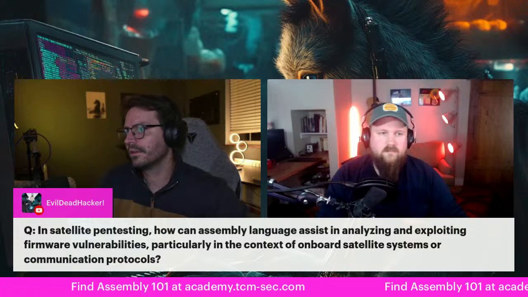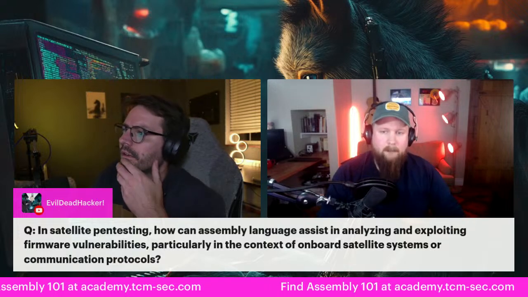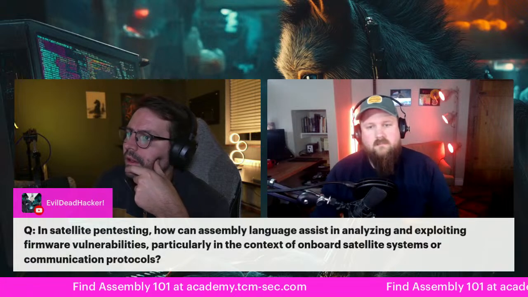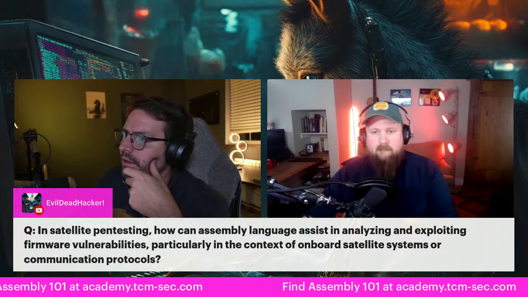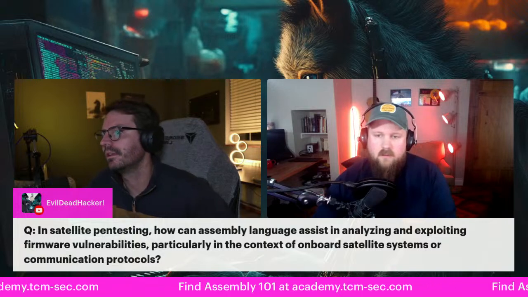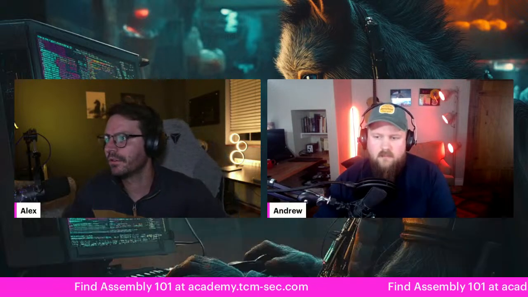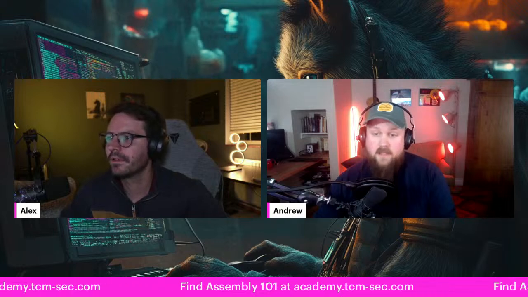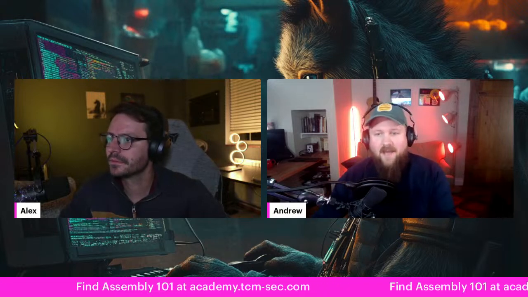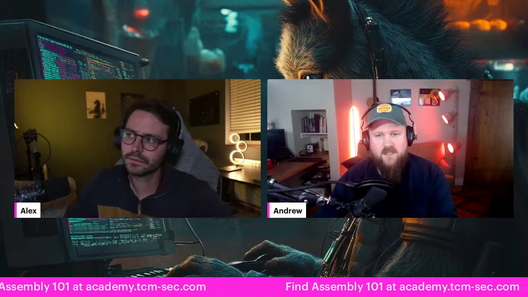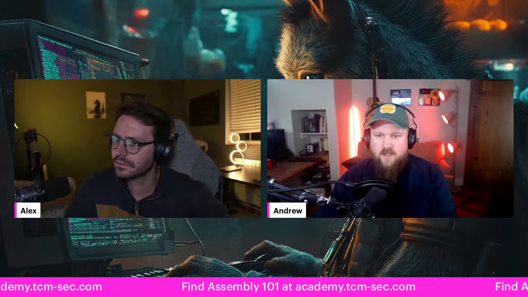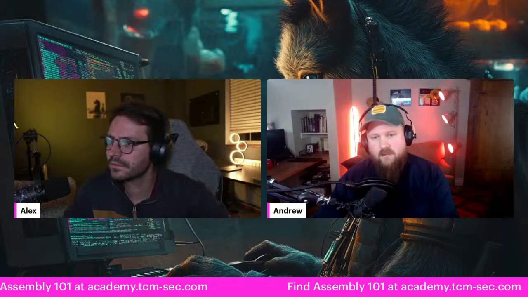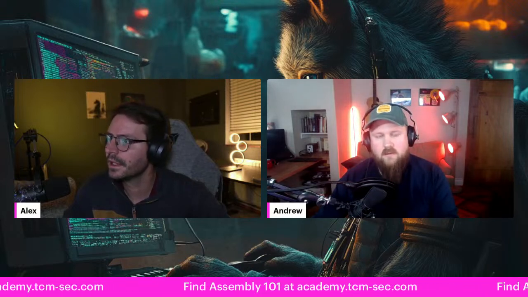Yeah, that makes sense. So I feel like it applies to a lot of things, whether it's a satellite or some other embedded device. It's similarly applicable, especially when we're looking at firmware and things like this. So pretty much any exploit development, reverse engineering, security research, where you're looking for something novel, then assembly is going to be very helpful. Yeah, that makes sense.